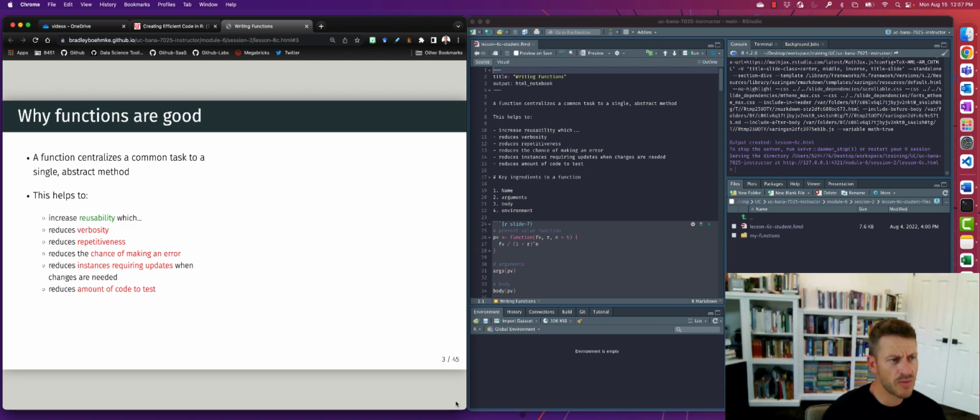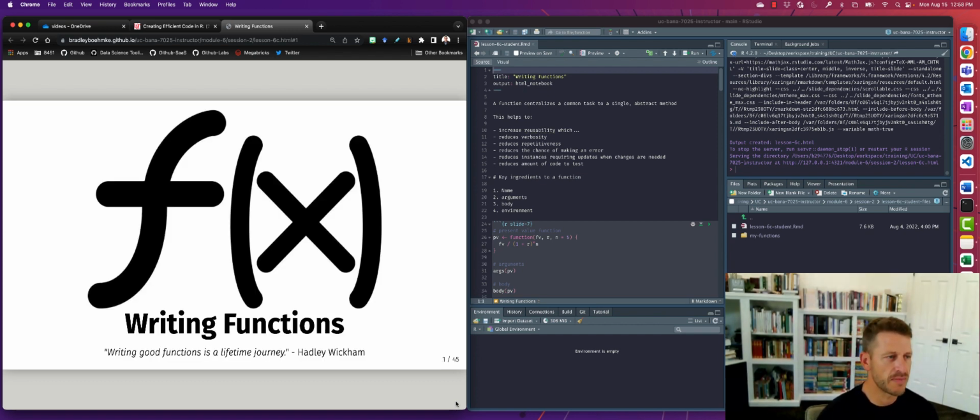All right, so why are functions good? Well, functions provide a centralized abstract method for a single operation or functionality that we're trying to apply within R, and that it's something we use over and over again. Writing good functions is really focused on how we increase the reusability of certain code. This in turn reduces the verbosity and repetitiveness within our code. It also reduces the chance of making errors. Along with that, when we need to make updates, we have one central location to update code, versus trying to find all the different areas across our source code where we implemented some task.